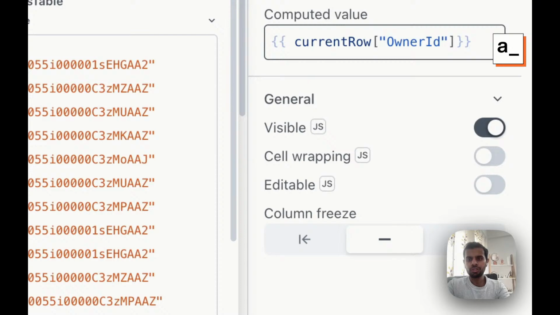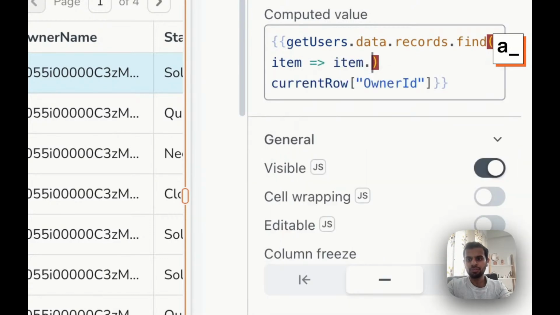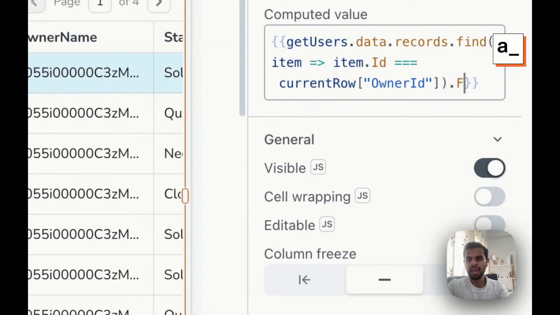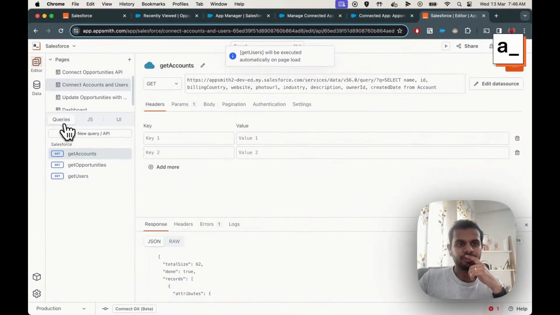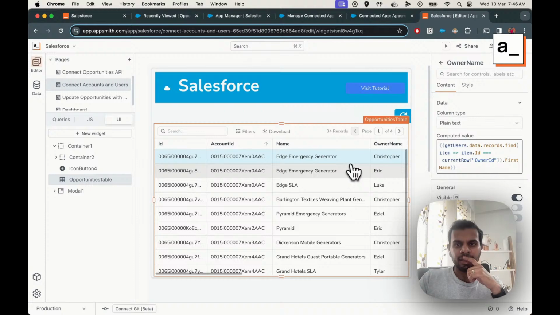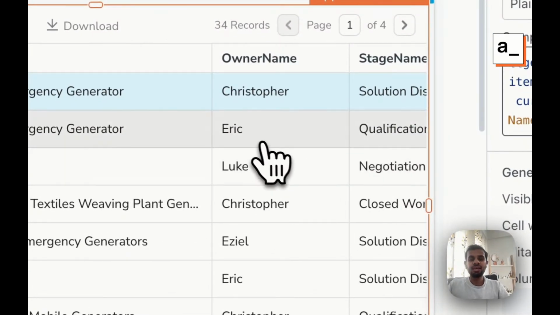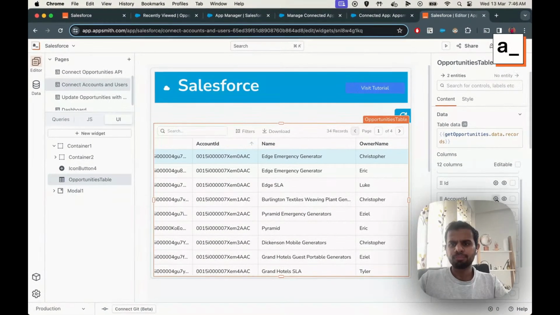And now I'm going to go and search within my getUsers.data.records to find for that particular object whose item ID is equal to this current row's owner ID, and bring out the first name. And let's see if it works. I'm just going to run this API. And you can see the owner name has started showing instead of the owner ID. You can do the same for the account ID as well.